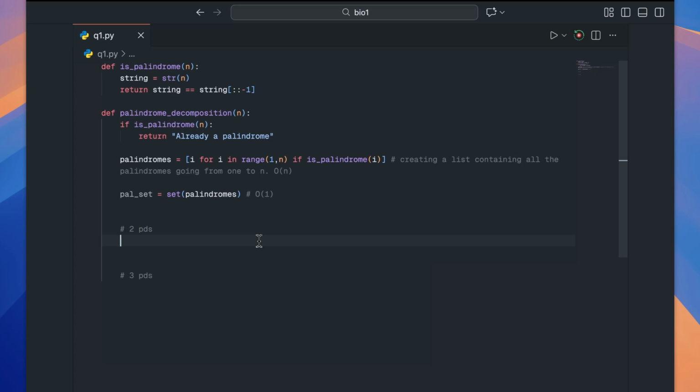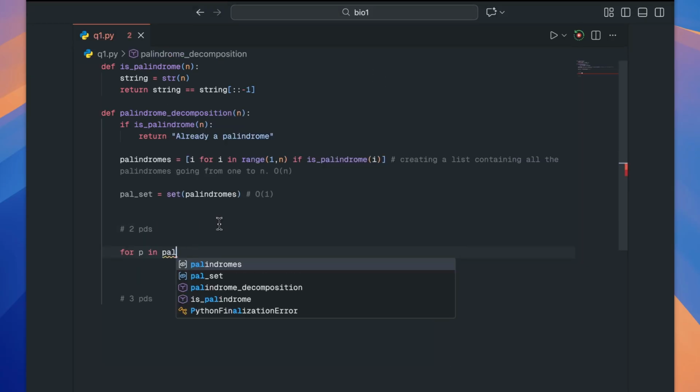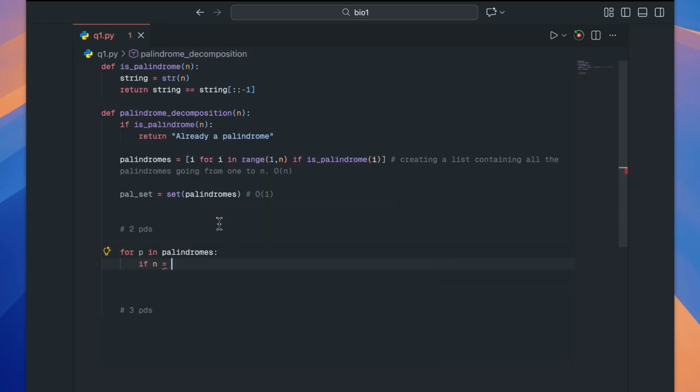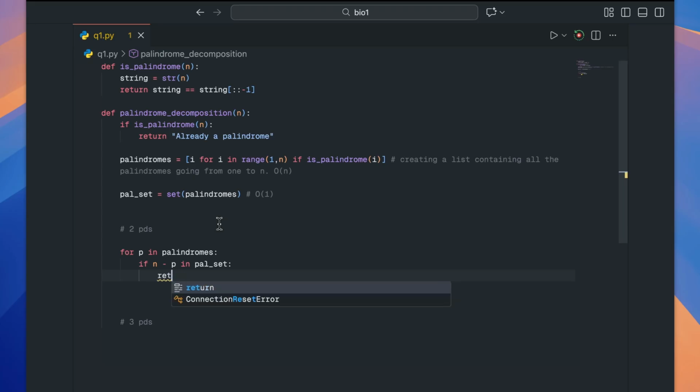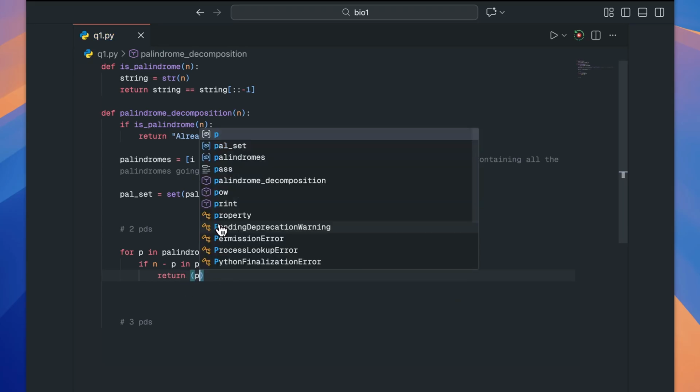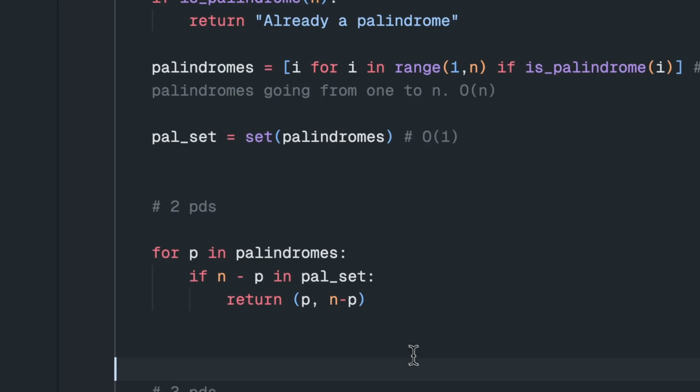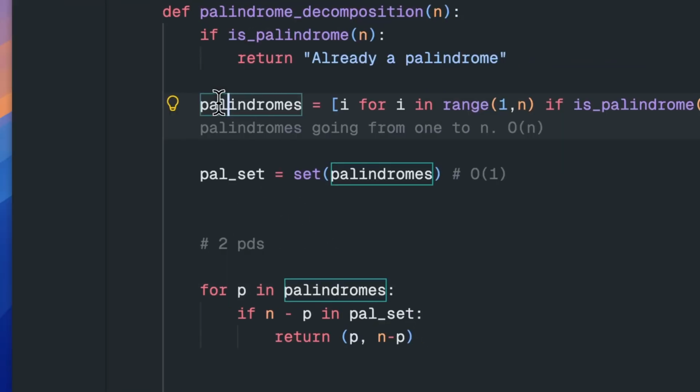So now we can go down here. To do this, I want to decompose n into 2 palindromes. For p in palindromes, if n minus p in pal_set, we can return p, n minus p. So what's going on here? For p in palindromes, we're looping through each palindrome in the list.